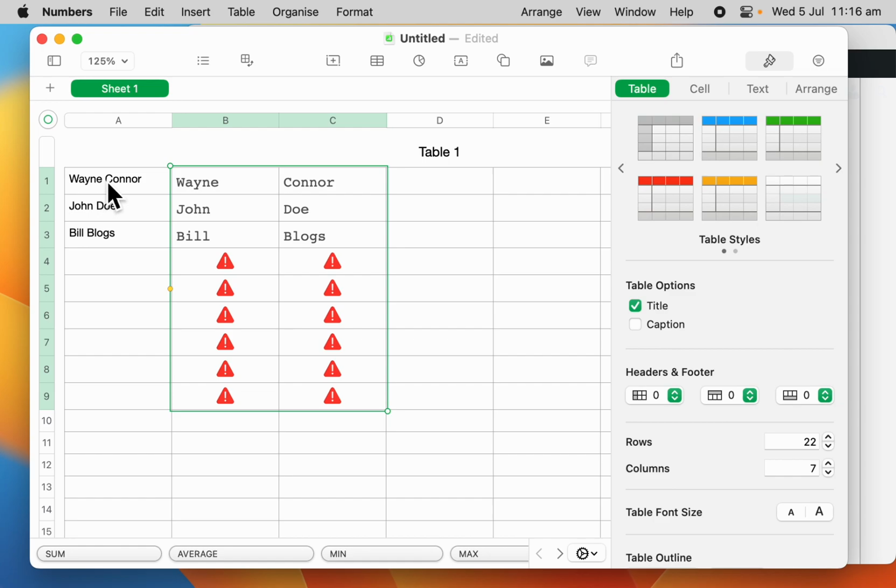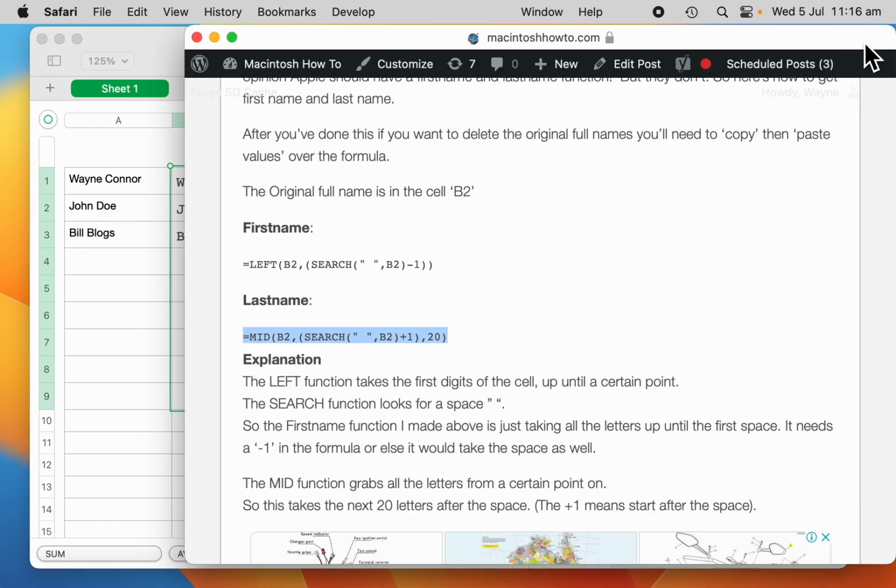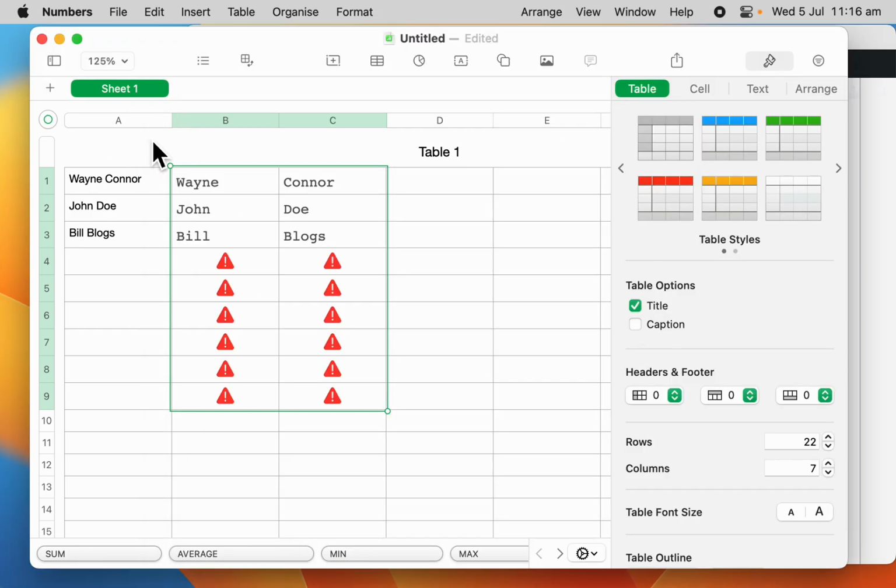Notice this could do it for anything. So you could have a name with a phone number or whatever. And all the explanation of how these formulas work comes under here. It's just looking for the space, and it's taking everything to the left of the space, and here it's taking things from the space onwards. So that's the way to separate a full name into a first name and a last name in an Apple Numbers spreadsheet.